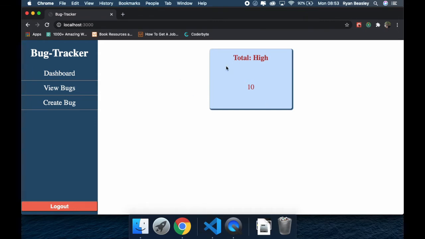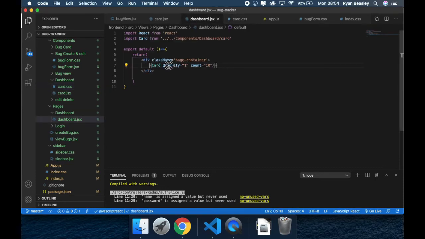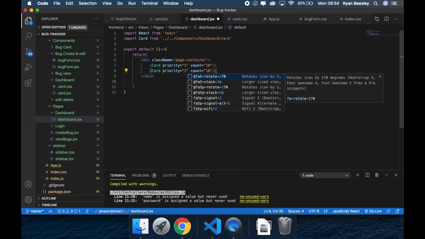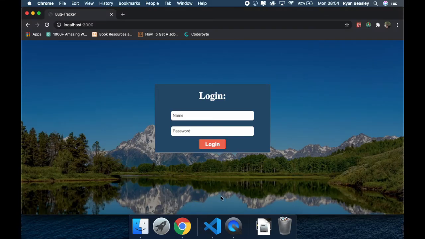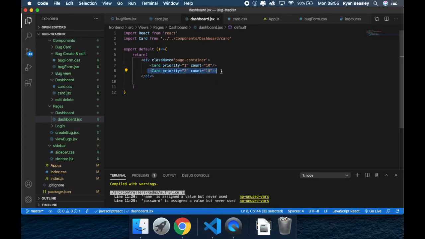So if we add more cards, because it's in a flexbox itself, it should start moving across anyway and start looking better. Let's just test it. So we'll add another card. Priority 2. Save that. Sign in, and there you go. You can see that the style is changing for the color. So we'll make 3 cards for each priority. So now we've got that.